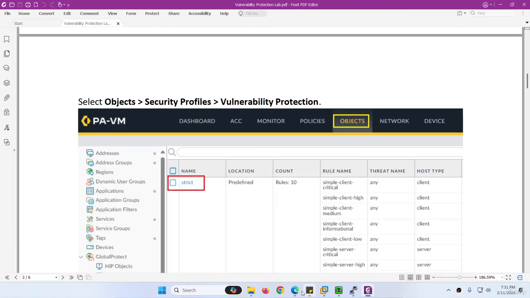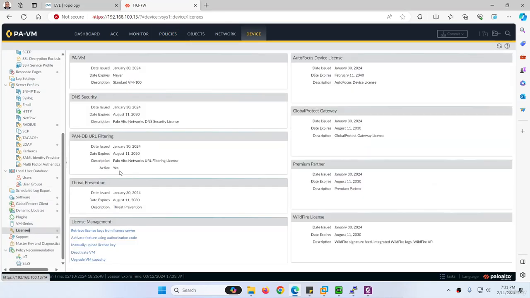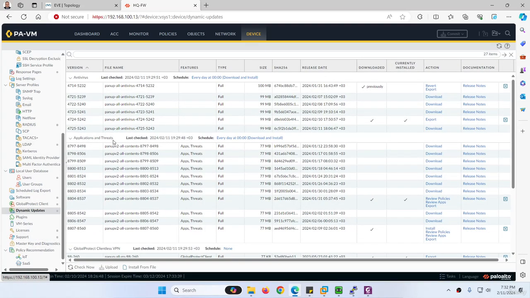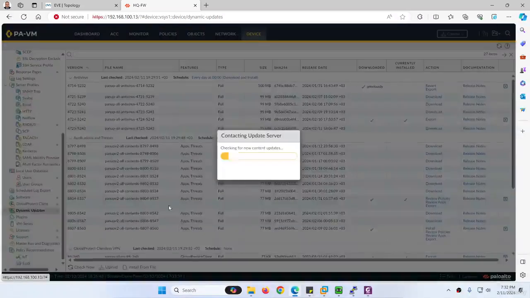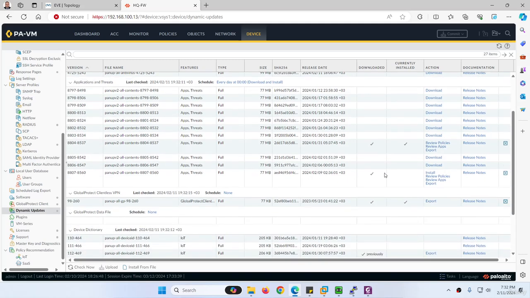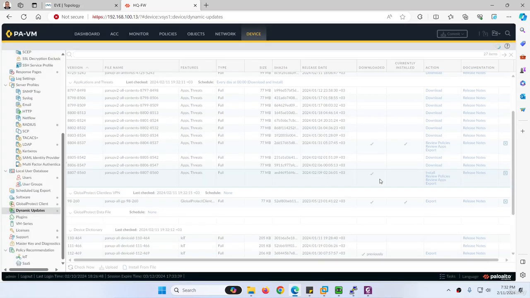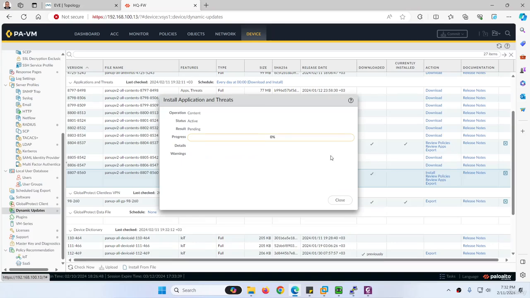So let's start. Before starting this one, make sure that you have a valid license. So if we go to licenses, we have a valid threat prevention license till August 11, 2030. Second thing, make sure that you have updated signatures for application and threat, and you can check manually. Either you can schedule them to update automatically, because vulnerability, antivirus and anti-spyware signatures update on a daily basis. So here we have the updated signature and you can install it. Continue to install the updated signature.